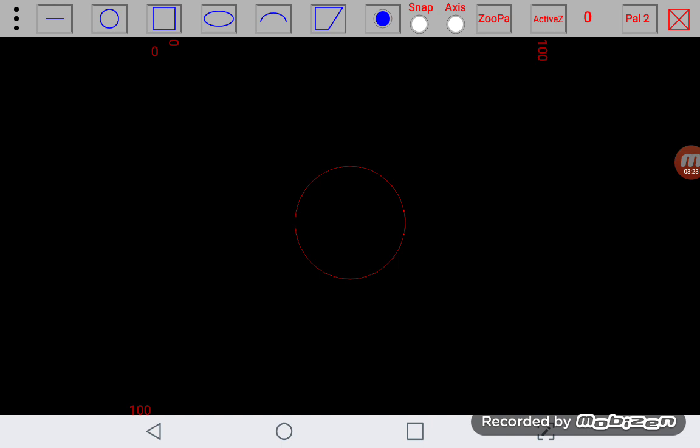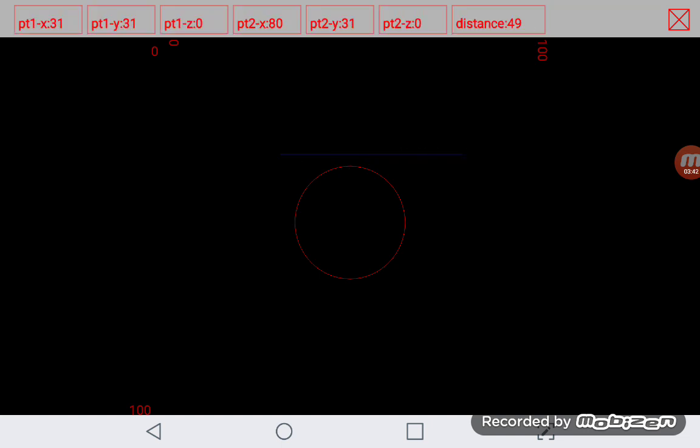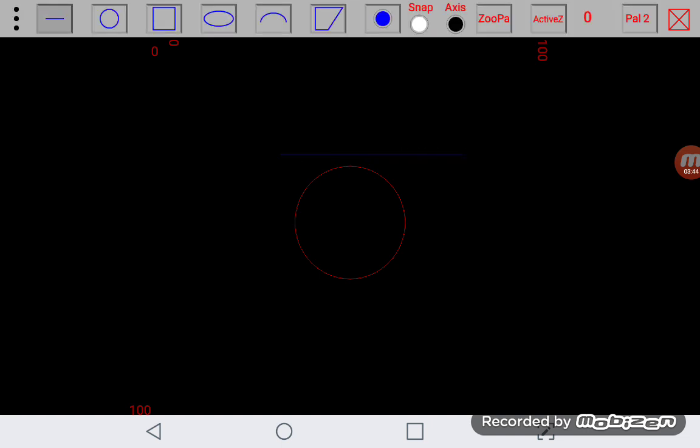Let's go ahead and mess with the snaps. Okay, here's the axis lock. I'm going to draw a line using the axis lock. Now it's going to be either vertical or horizontal. You see that? That's what that does. You want it vertical or horizontal.